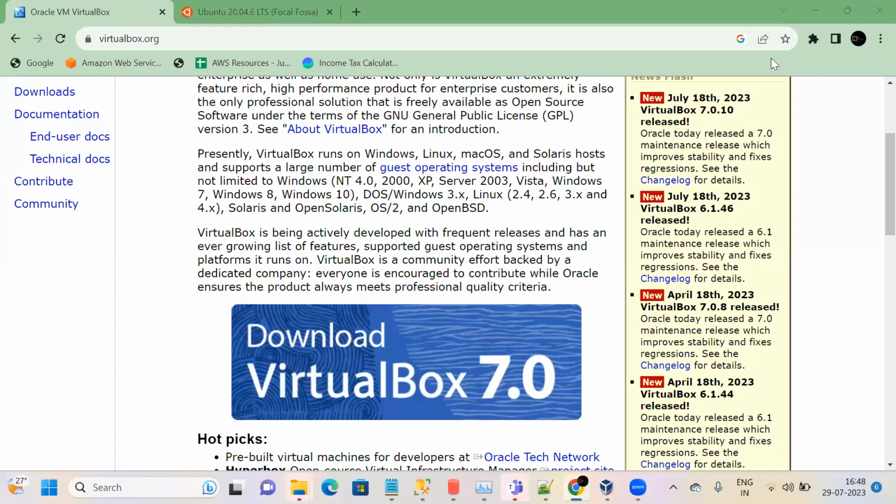Hello everyone, welcome to SQL Depository, and today we are going to discuss SQL Server on Linux.